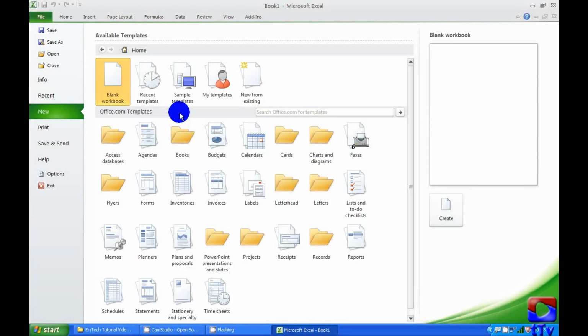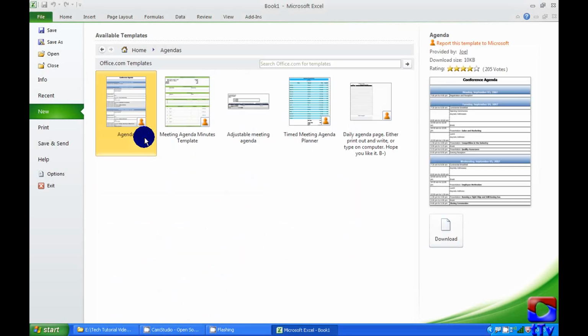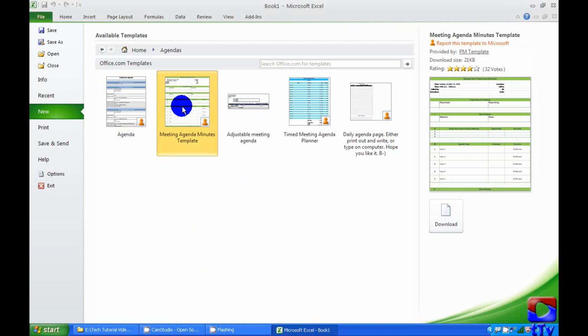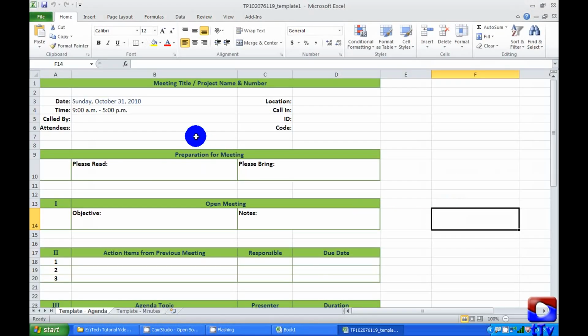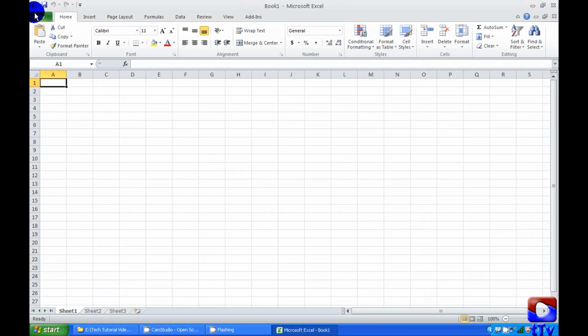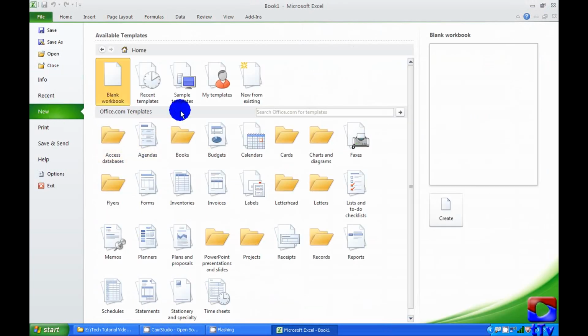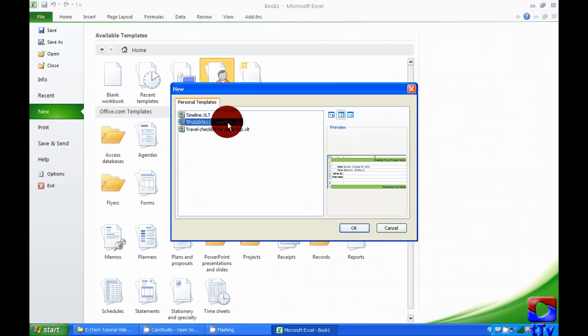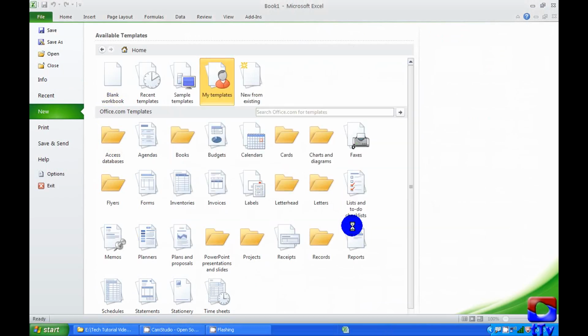Let's talk about how to download a template. I'll go to Agendas. Suppose I want to download this one. Here you will get a nice preview, and you can use the download button to download it. Here is the downloaded template. You can go back to your template section, check My Templates, and here is the template I downloaded.